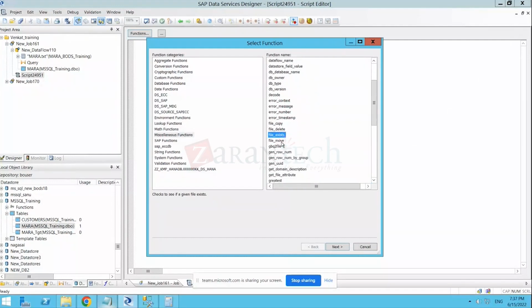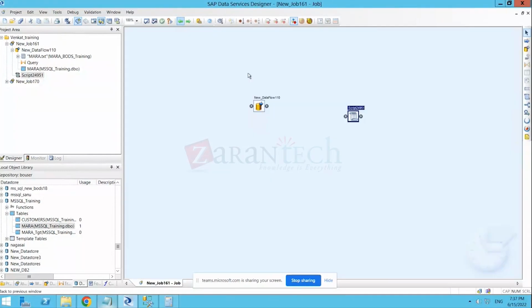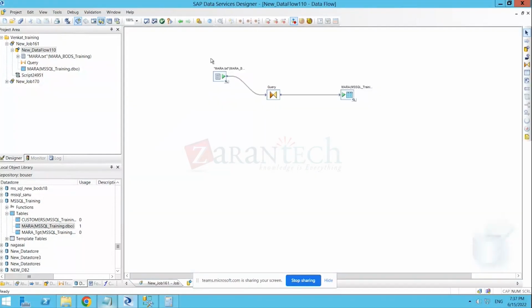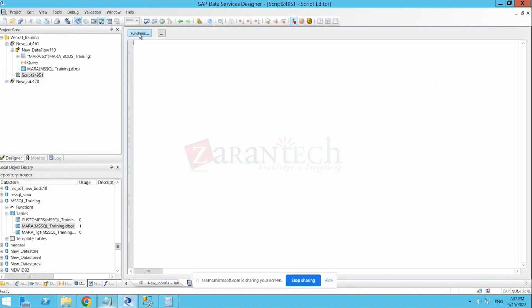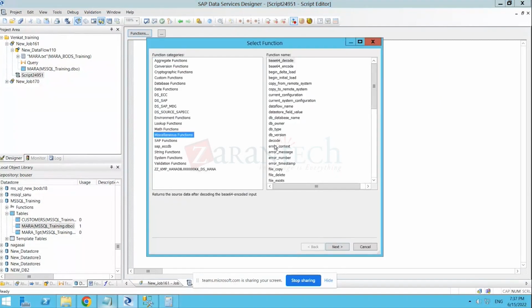These are all the functions we can use. After the data loading was done, you can have one script and make use of this function. We need to mention the path, right? Yeah, the path and file name, whatever parameters it requires. Let me use this one.